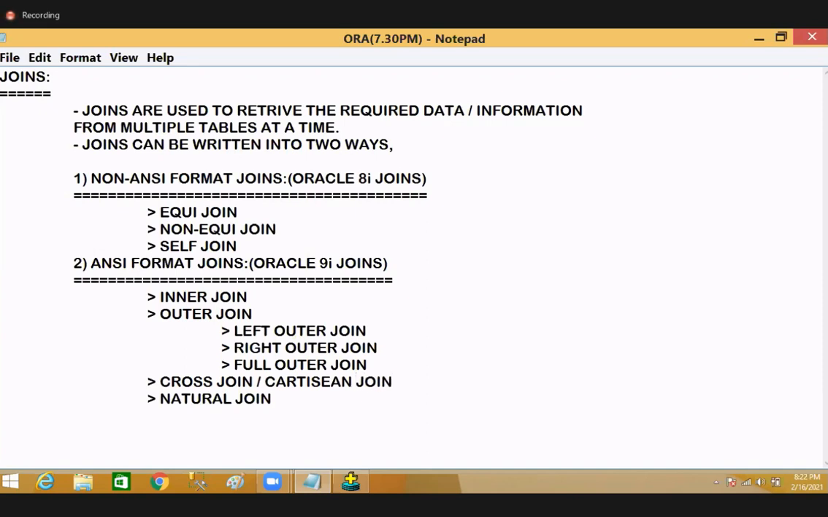Cartesian joins we can also call these. These are what we call total joins, guys. But non-ANSI is an old style format, and these were introduced in the Oracle 8i version. That's why these are called old joins, or 8i version joins.